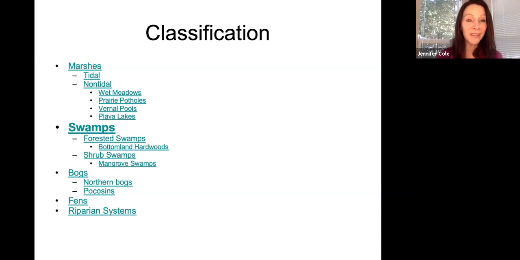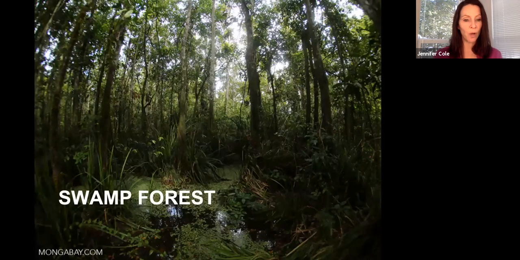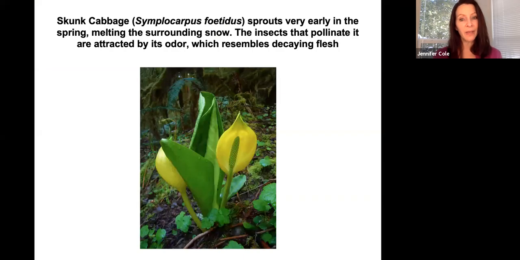So on to the second of the types of wetlands. We're going to look at swamps. And again, the difference between swamps and marshes is that swamps have trees, so woody plants, and they can be really, really wet. There are also shrubs that can grow, woody shrubs, and lots and lots of plants, lots and lots of animals in these swamps. And the two subcategories are shrub swamps and forested swamps. Here's a forested swamp, and it just looks like a forest, but you can see if you look at the ground, it's all wet.